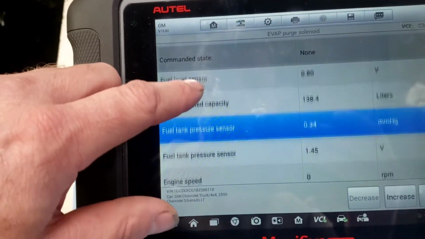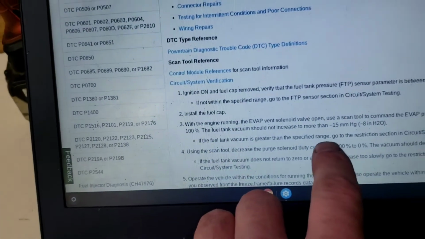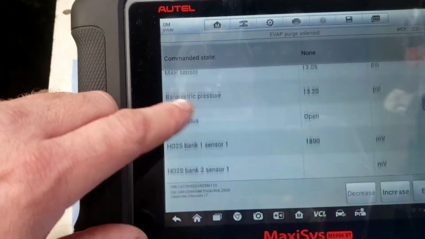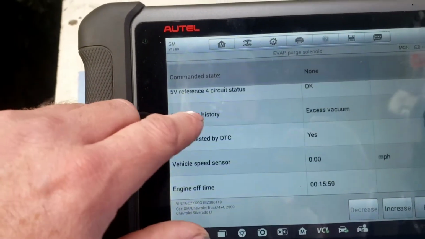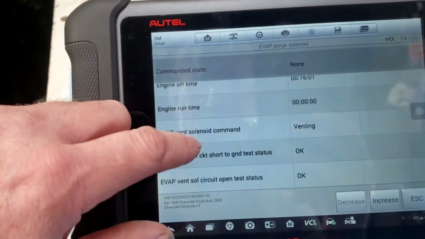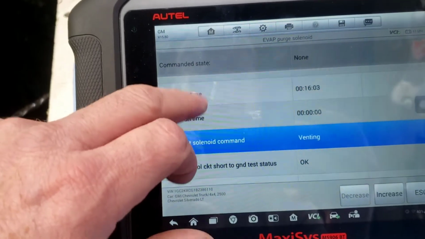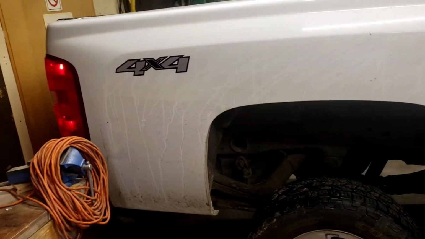This one, fuel tank pressure, should not go below negative 15 while this guy is venting. So if you look down here, it even tells you evap fault history, excess vacuum, but it's venting. So it's going to be venting. So that vent is open in the back.